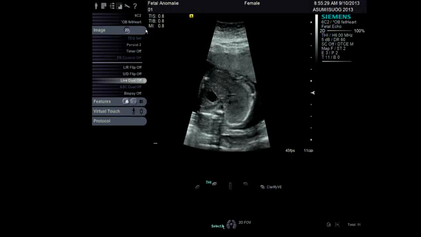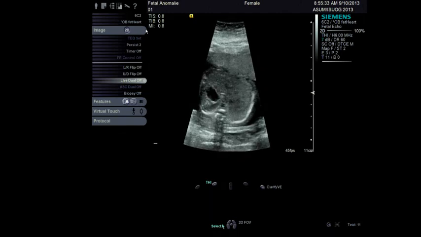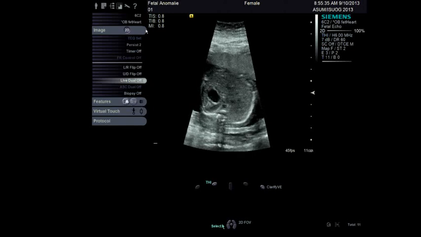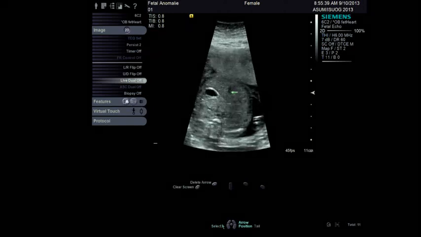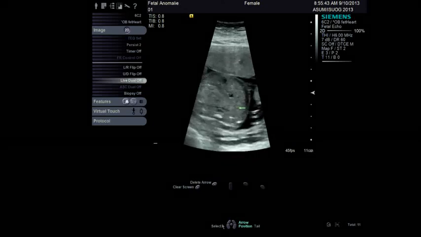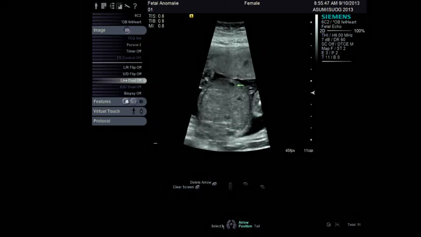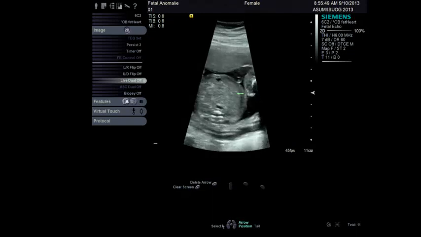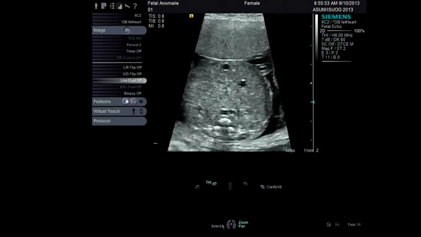This is an abbreviated scan because of time, so we're going to move on down to the abdomen. You see that we examine the stomach here, and the main structures in the abdomen, the umbilical vein coming in, and gallbladder on that side, on the right side, cord insertion, and the kidneys at the back here. Just zoom in a little bit.